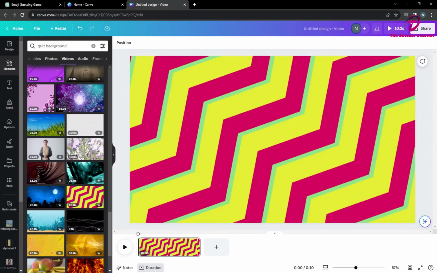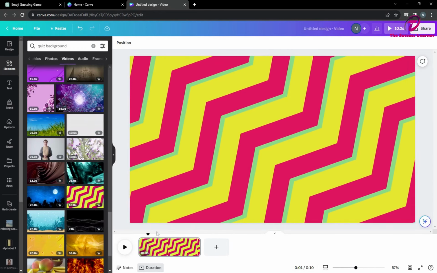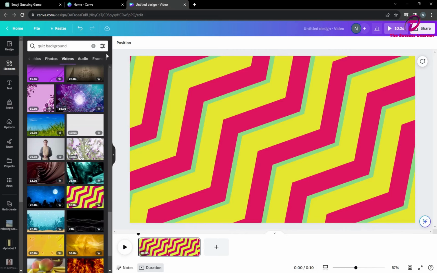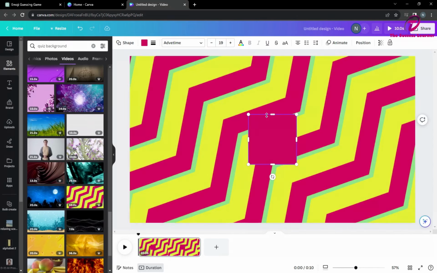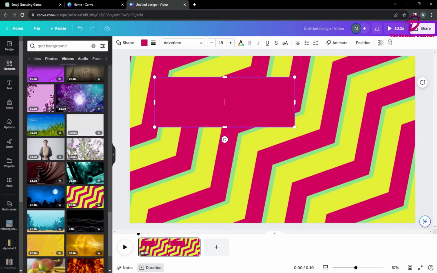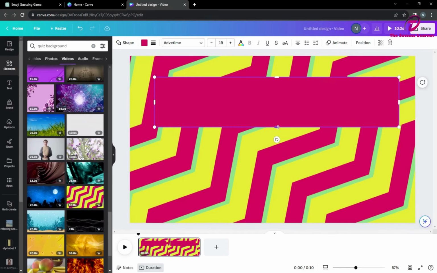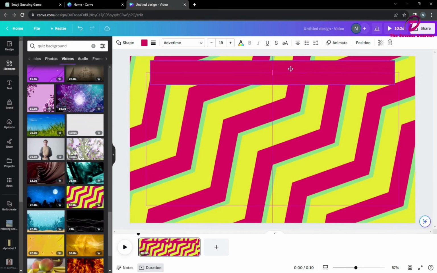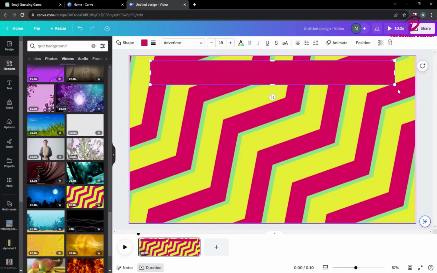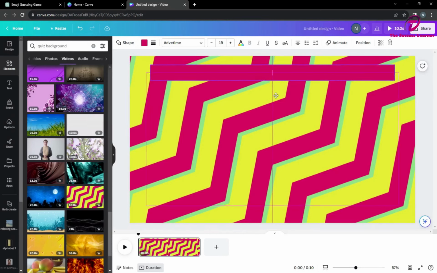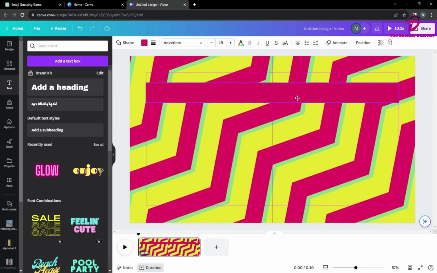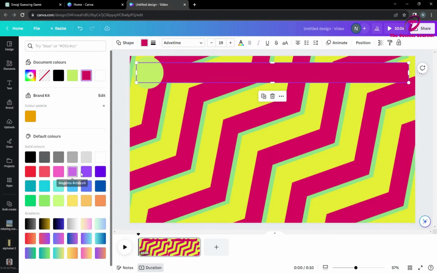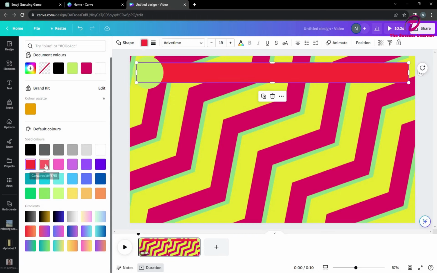Now we can add in our text. For this, click on R on your keyboard and edit the shape to your preferred size. I will place mine at the top of the page. Next, you need to have a shape for the number of your questions. For this, select on the Elements tab and choose your preferred shape. I am using a circle. Once you are done, click on the Text tab and add in your question.